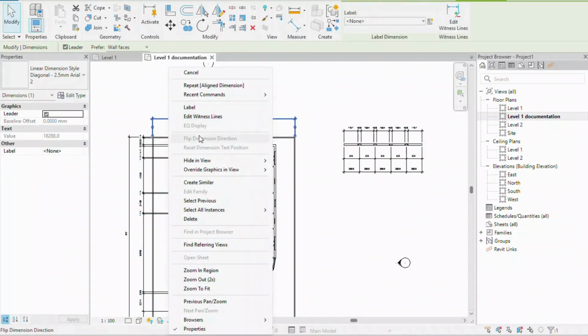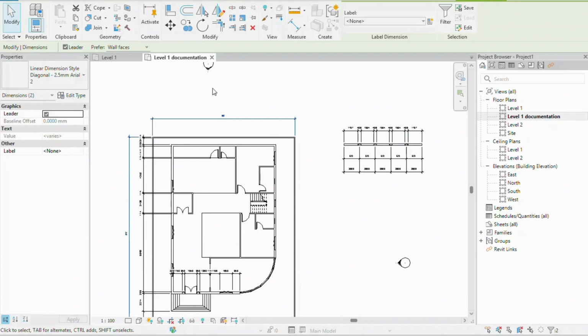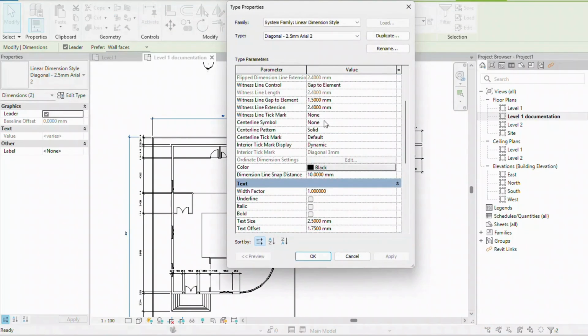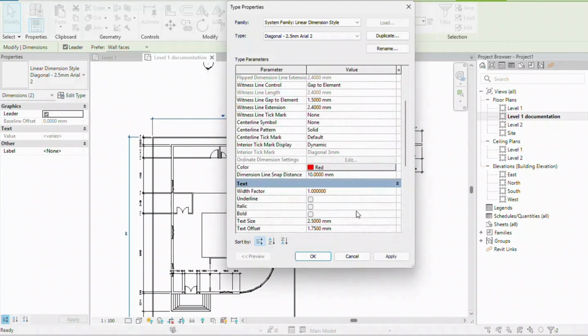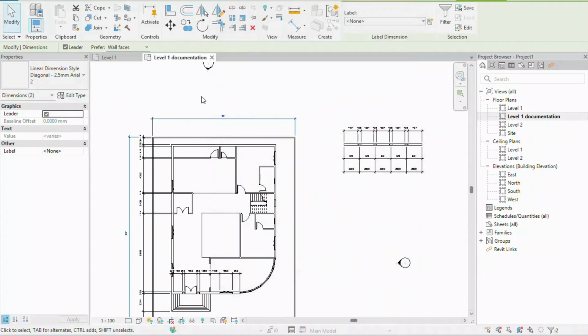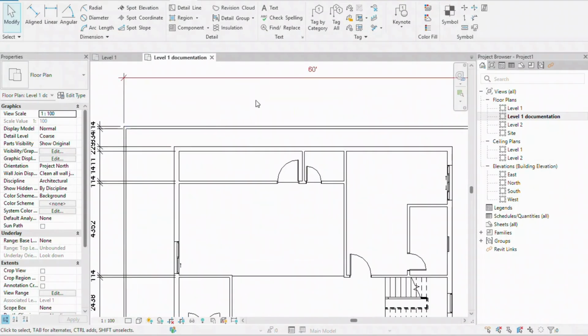I'll just select this first. Select all instances visible in view. These two are different in particular, so I'll go to edit type, scroll down, and I have an option for color here. If I click on black, I get the option to choose the color. I'll just choose the red color for my side distances. You can also use the standard colors if mentioned.